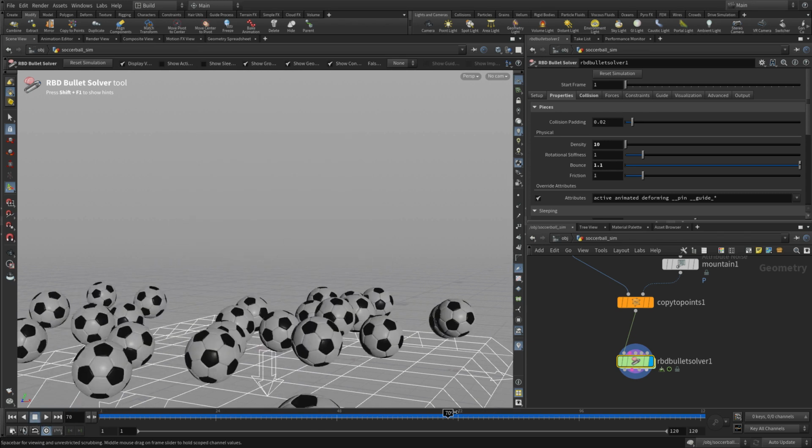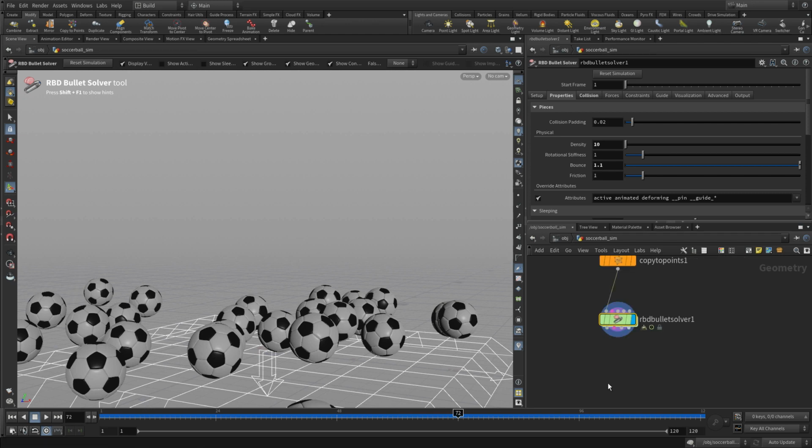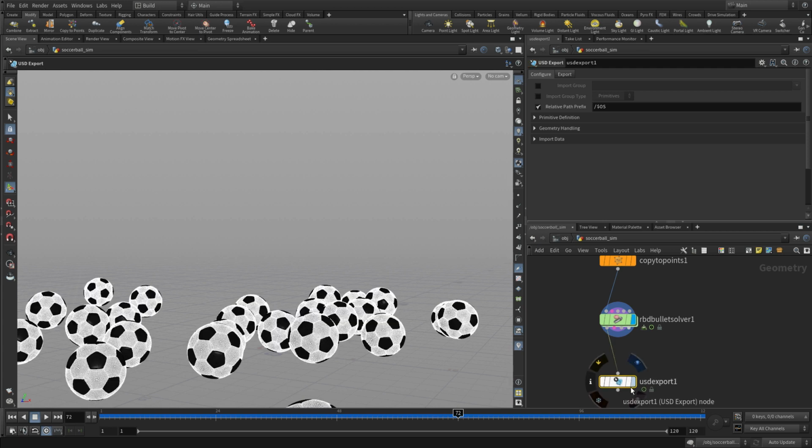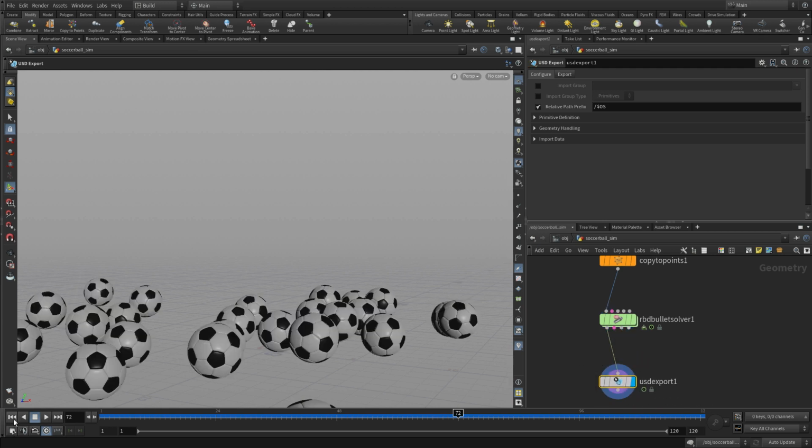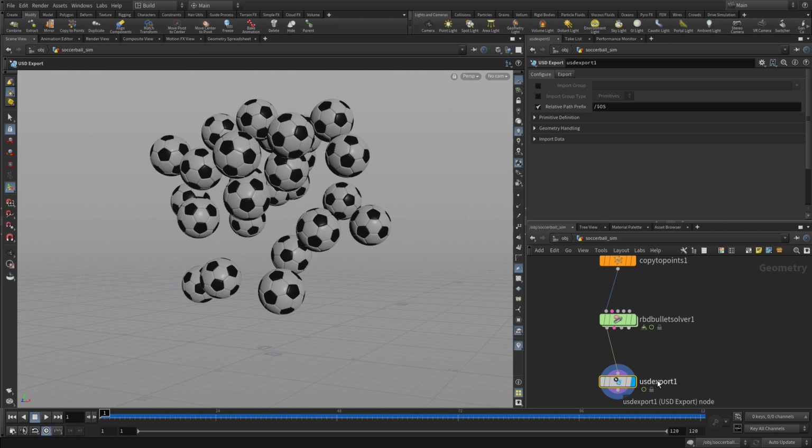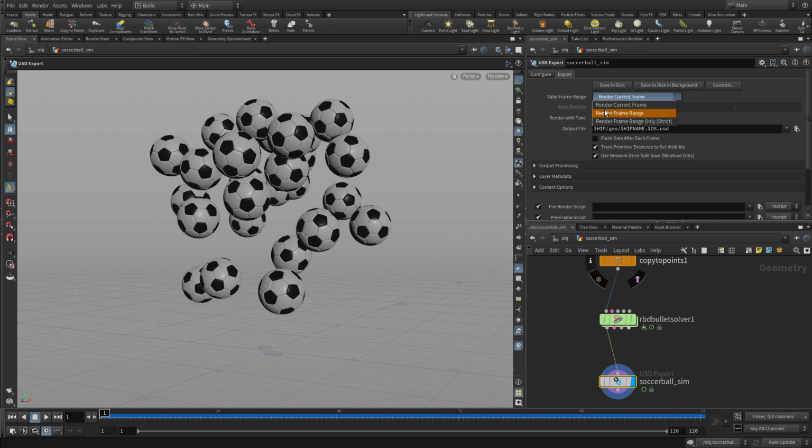So now that we have that and it's doing what we want, just like we did with the animation, we want to do a USD export out. So we're going to put that down, feed that in, and do the same sort of setting. So we're going to go soccer ball sim. It's good to name this export node because that affects what this looks like when it comes in later. We're going to do render frame range 1 to 120. And we're going to change the name of this to USD. And again, one file, even if it's animated. So it'll be soccerball_sim.usd.